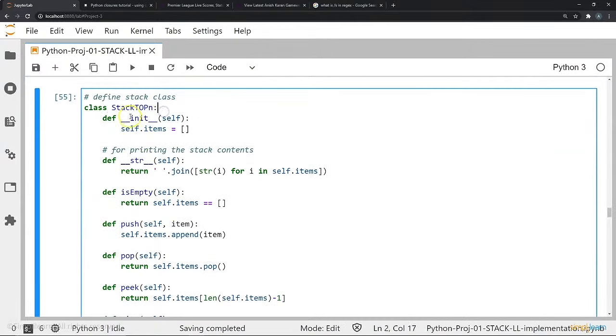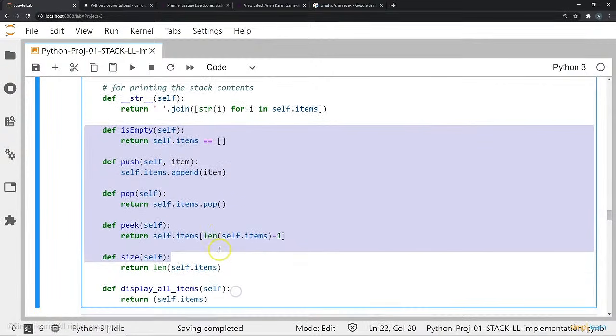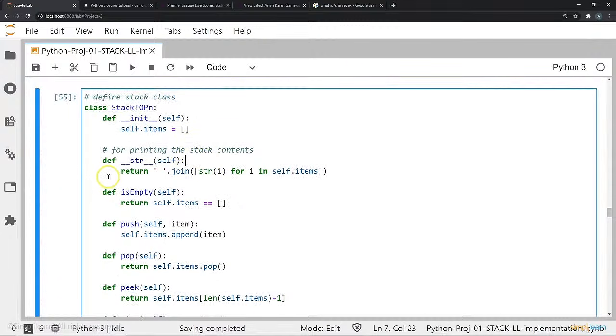We are going to create a stack class called Stack. It will have an initializer which will basically initialize a list called items. This is basically the str function, don't worry about this. After we defined our str function, what it's going to do is print the contents of the stack that we have when we invoke the print function for a particular class object.